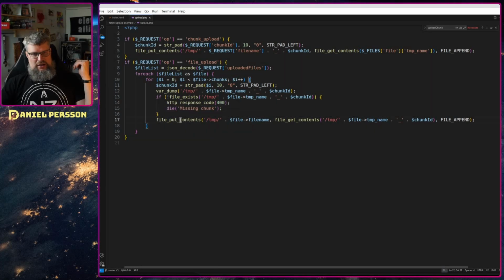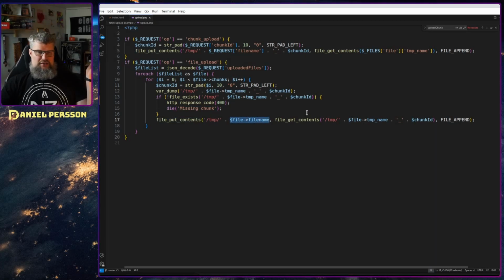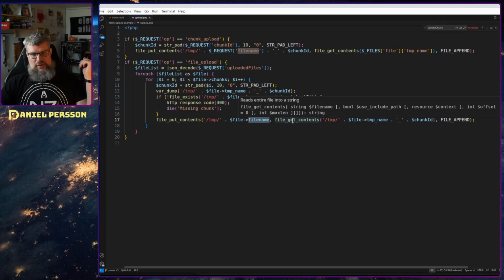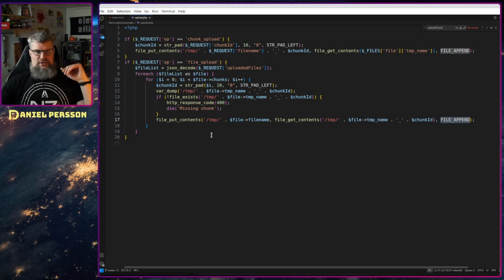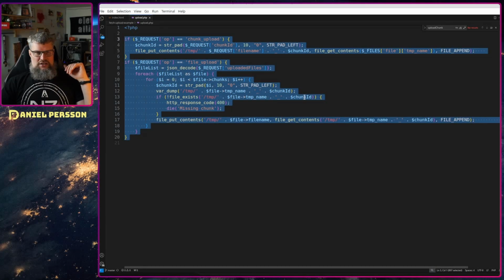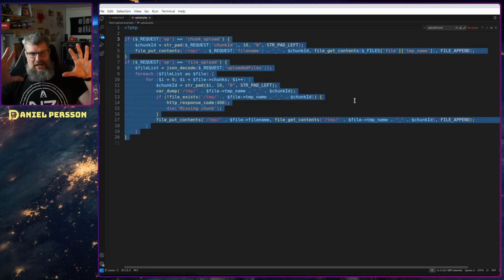Otherwise, we will put the contents to the file name, again in temp. We will probably use another directory if we would use this in production. But in temp, we will put that file name and we will get the current chunk with that ID and then append that to this file. And it will go through all the chunks in all the files in order to build these files again. So in order to do that, we will get this upload.